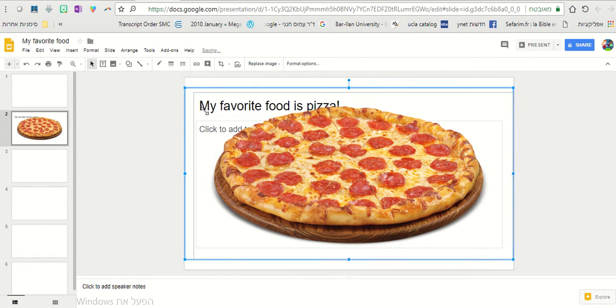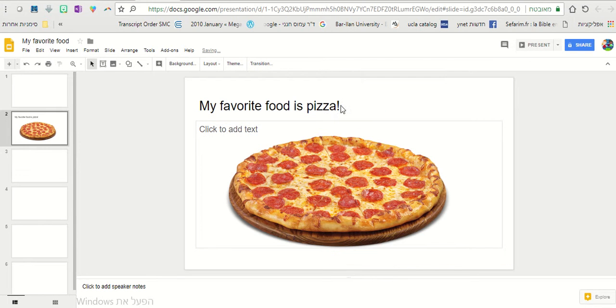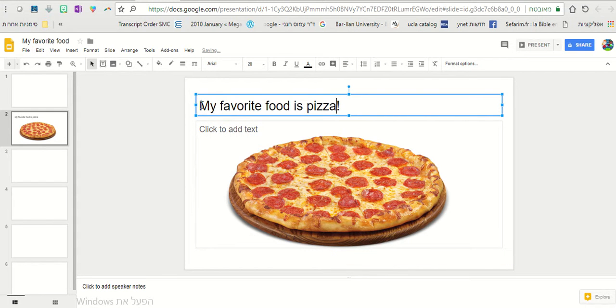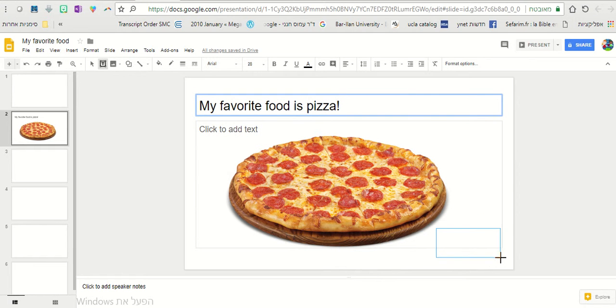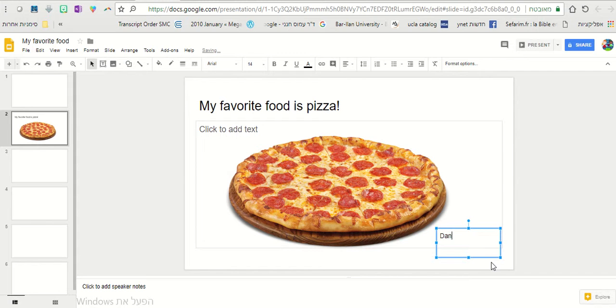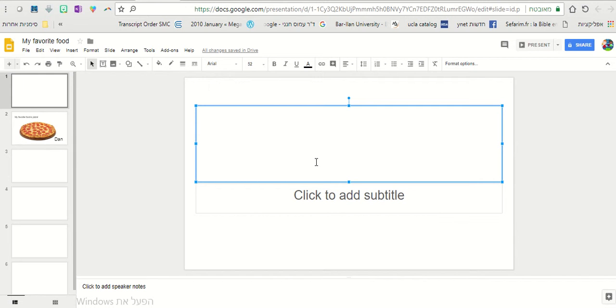Then they can make it smaller. And that's it. They should write their name. They can insert a text box and just write their name, for instance, Dan. They can make it bigger. And every student can do it on a different slide. You can do the title, my favorite food.